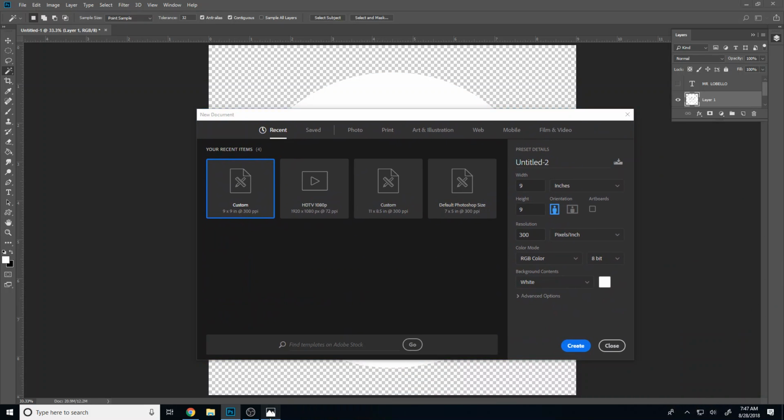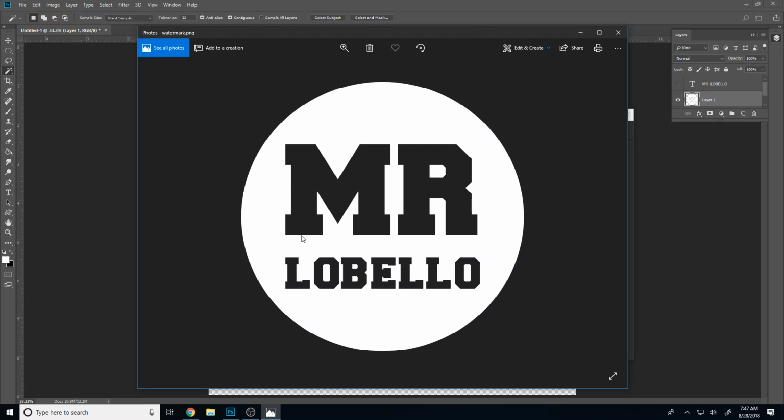If you want to see what this looks like, this is basically just a circle with the letters of my name cut out, Mr. Lobello, right? You would actually put your first and last name, or if you wanted, your last name with the word photography or the word art or something like that, you could obviously do that. You can make up your own brand, trademark yourself.